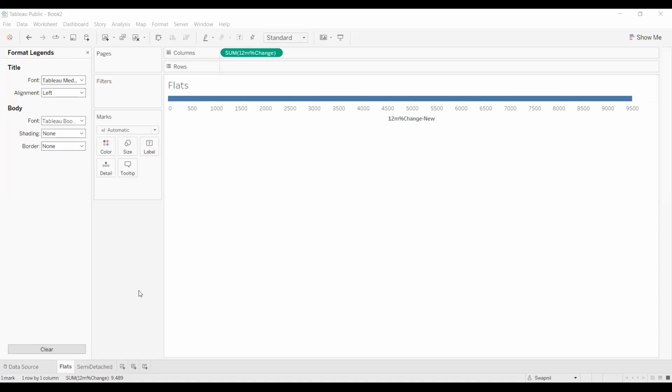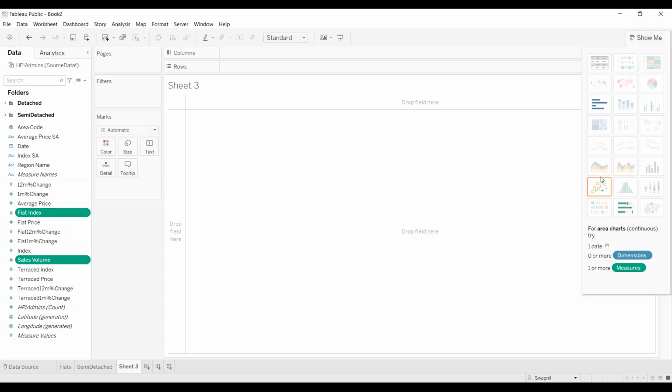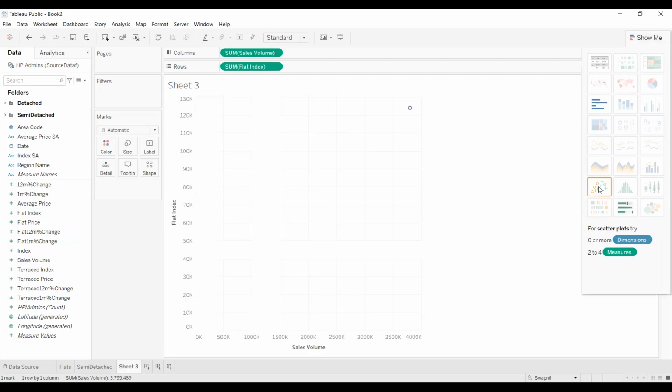Okay, so this is the same sheet that we were working on yesterday. Let me add one more sheet, just to have a few sheets here, because ultimately I want to create a dashboard. So I want to have some graph. As I said, to create a graph, you select sales by volume and flat index. If I select the two, it suggests a scatter plot. Okay, so I'll create a scatter plot.